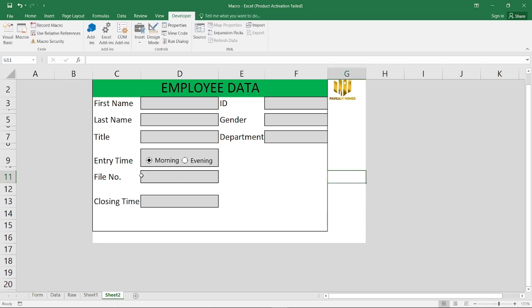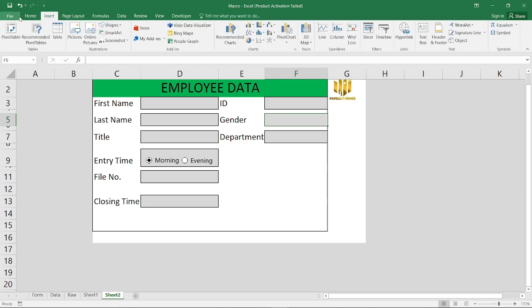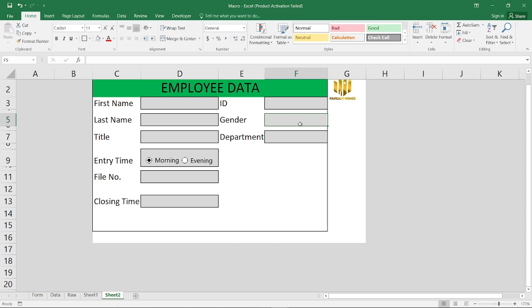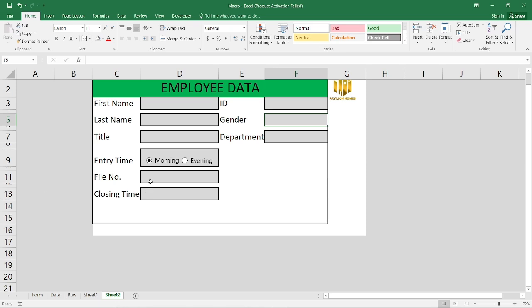You see, file number. Now I want the file number to be a drop down. Gender too, there's no other option. We only have male and female. We don't have the middle one. We can do a drop down for that too, right? Yeah. So we are going to do a drop down for 3 things here: 1, 2, 3, and department. Let's say we have 3 departments.